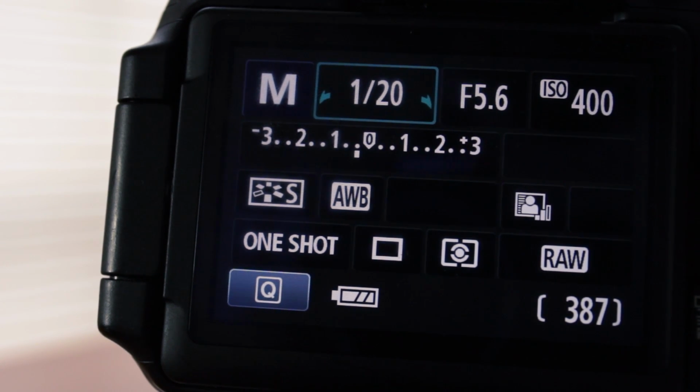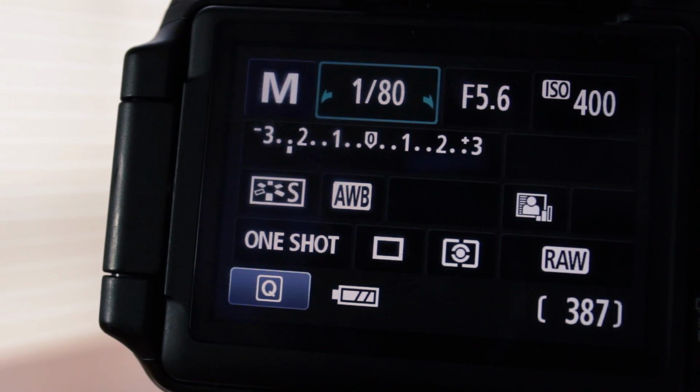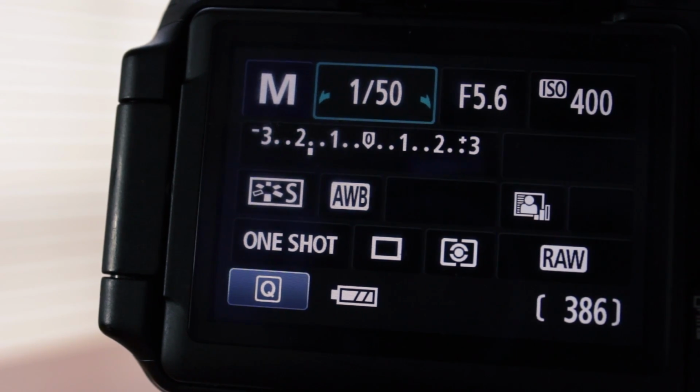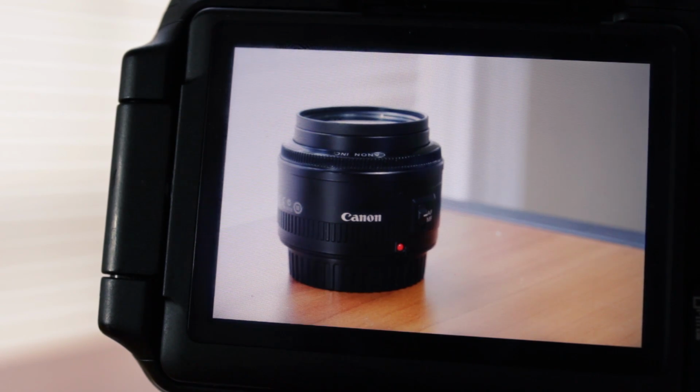Now let's purposely underexpose just to show you guys how it works. So when it says it's 2 stops underexposed, you take the image, it's going to be too dark. So again, you can use this light meter, just try to bring it to the center, and that's going to give you a guide.